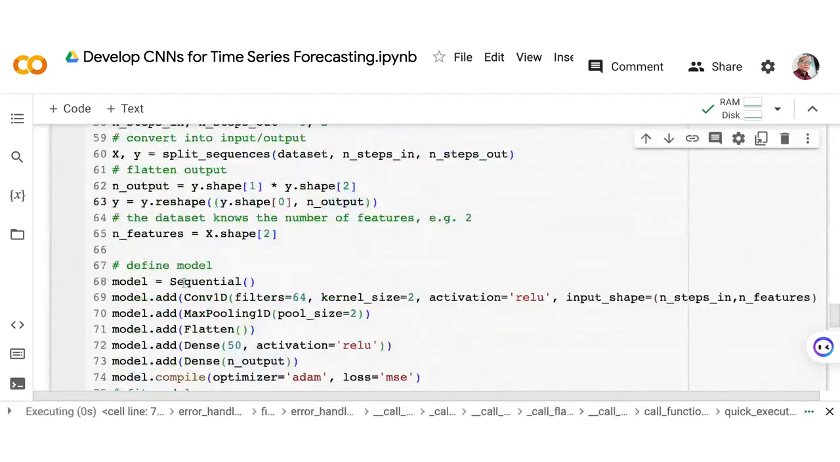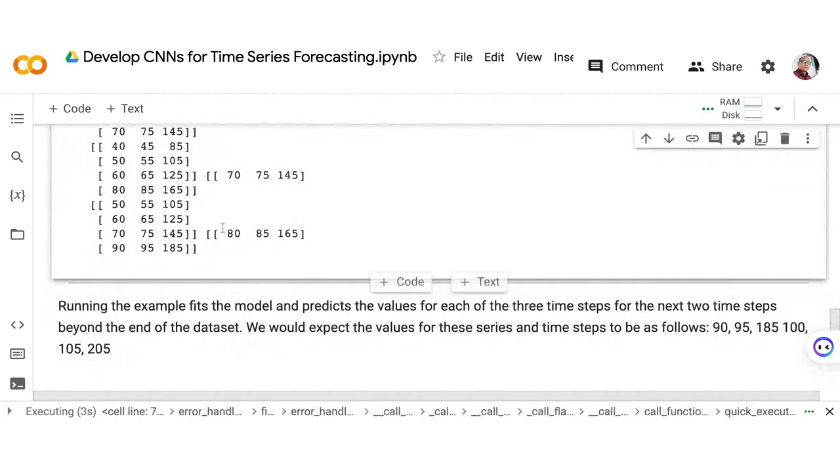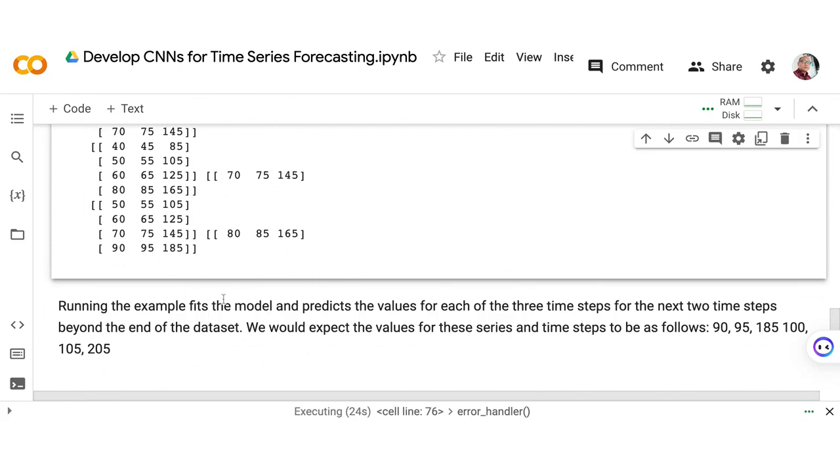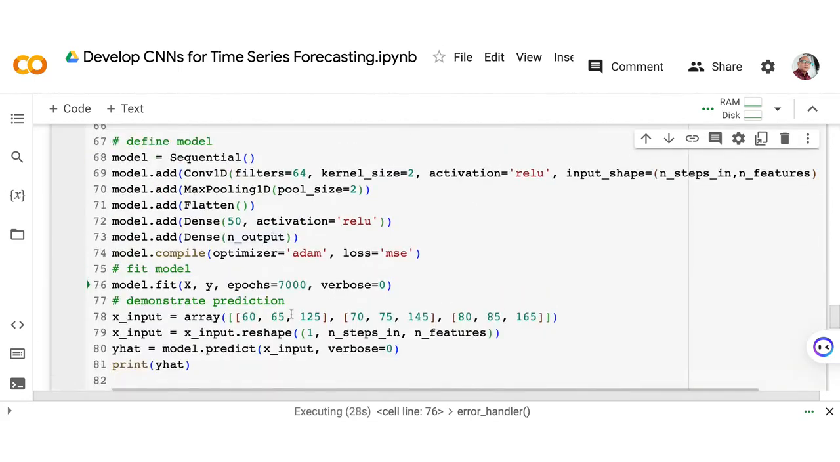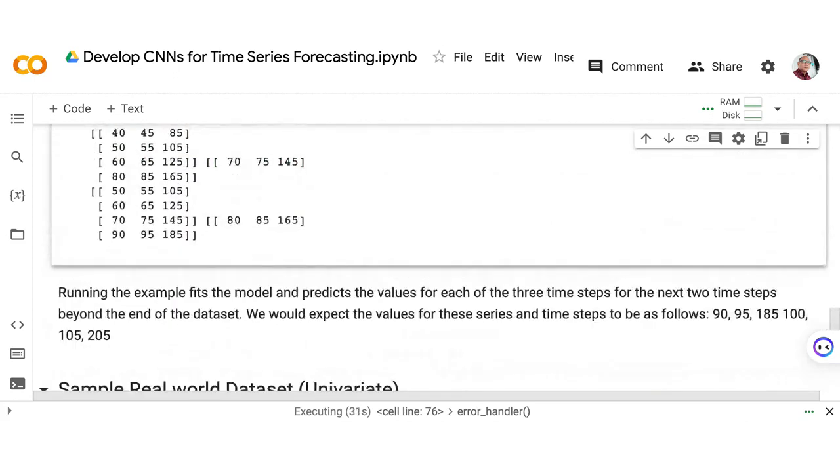So we are expecting that at the end of the training, we'll have the following values. What will be the values? We're expecting 90, 95, 185, 100, 105, and 205. Medyo mas matagal to kasi 7,000 epoch yung run natin. Let's start to check now.